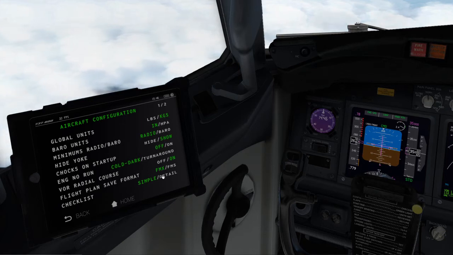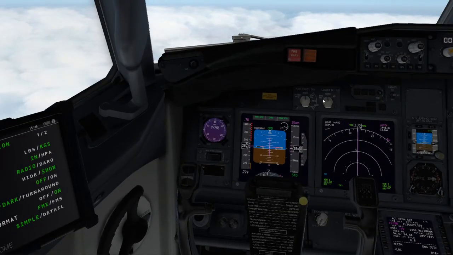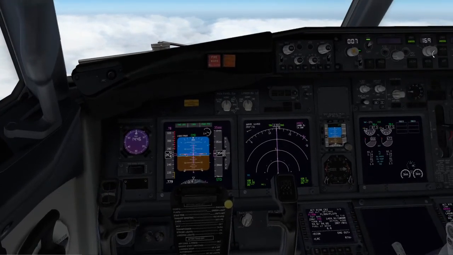Checklist, do you want simple or detail? We're gonna go back to the checklist soon. Right here we can follow with the heading actually. And there we can see our top of descent.